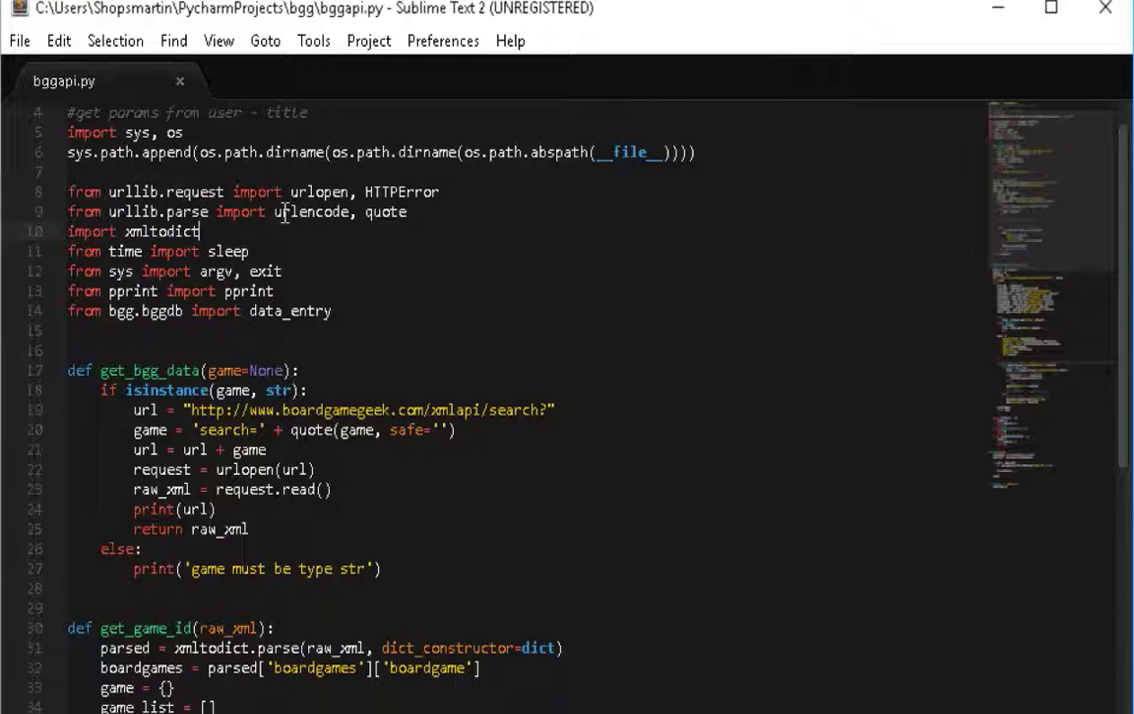Your urllib comes with Python. All this comes with Python except this one, XML2Dict. Now, XML is extensible markup language, and a lot of APIs will release their data in different formats. The most common you see are XML or JSON. And Python has packages that will automatically parse, which means to go through and get the pieces you need, XML or JSON.